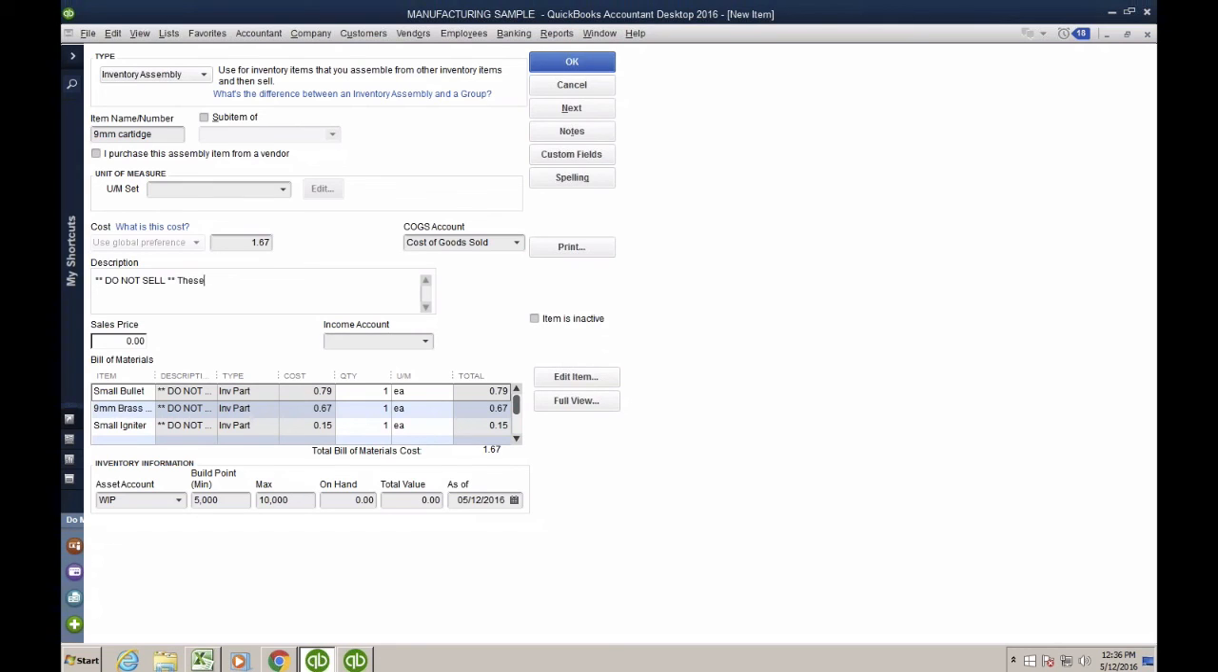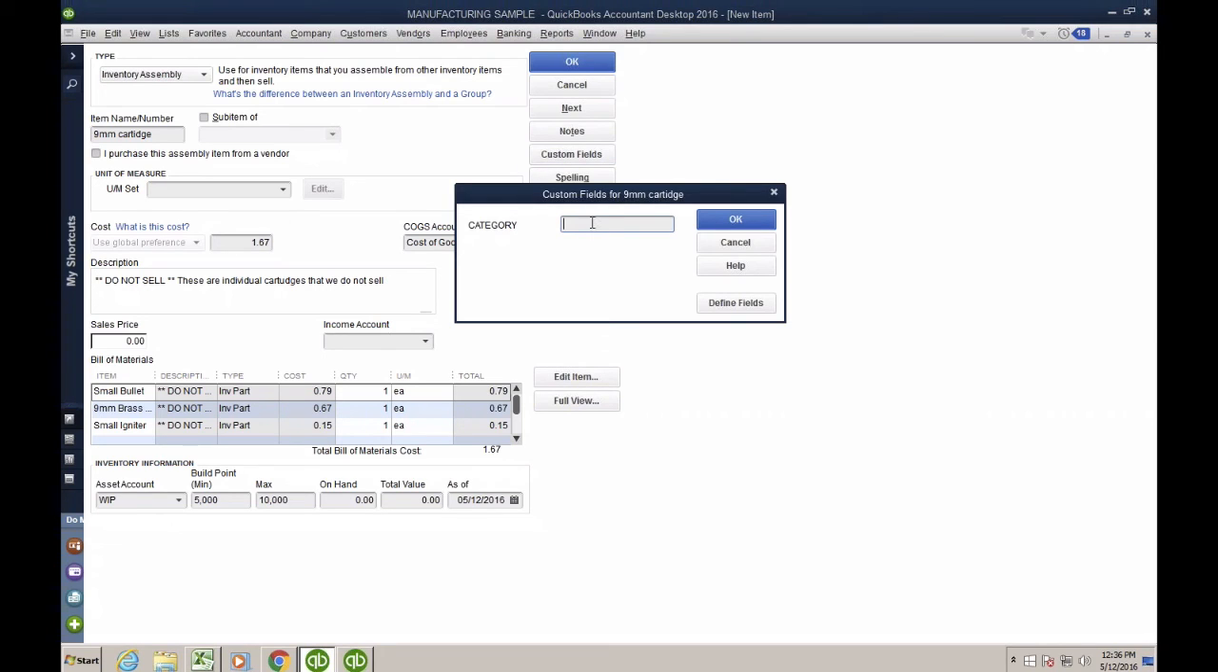Okay. These are individual cartridges that we do not sell, right? We only sell them as a box, right? Okay, so there we go. There's my bill of materials. I'm gonna go to my custom field here under category. I'm gonna put here cartridge.